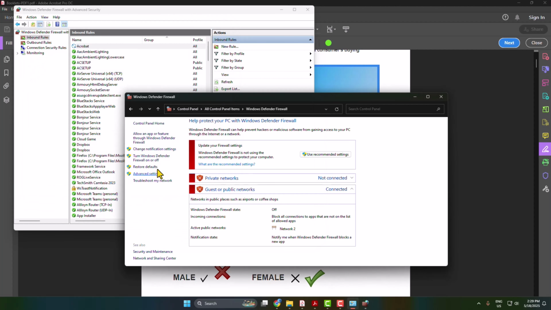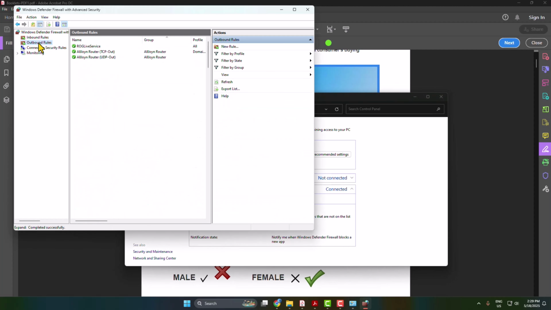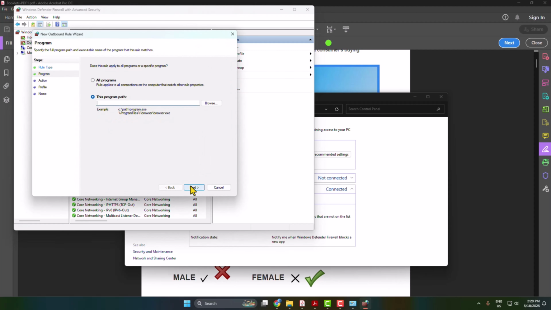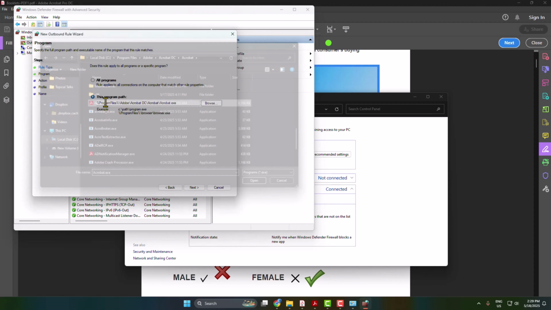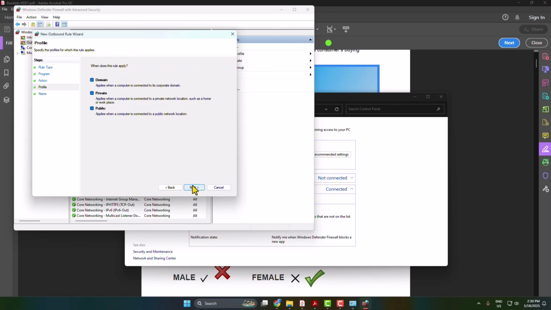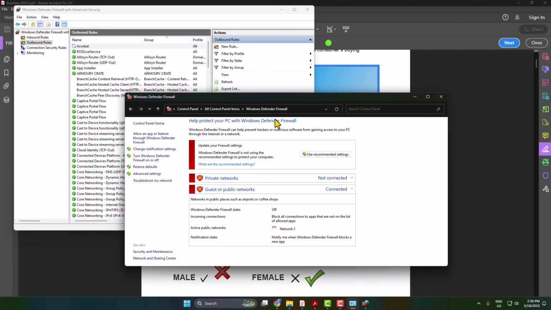After that, you have to go to Outbound Rules, and the same way we will create another rule here. Here select Block the connection, name give Acrobat, click on Finish, and that's it.